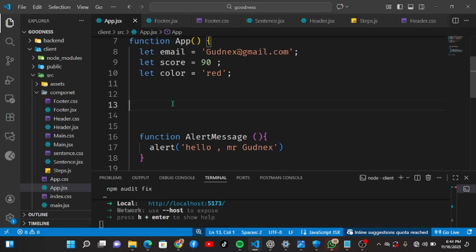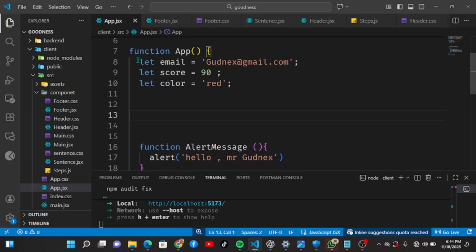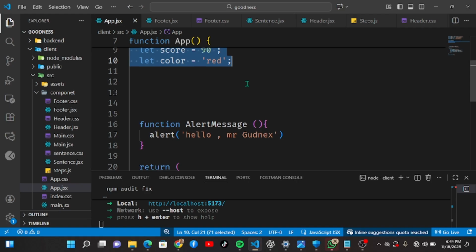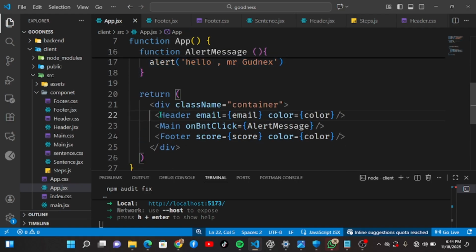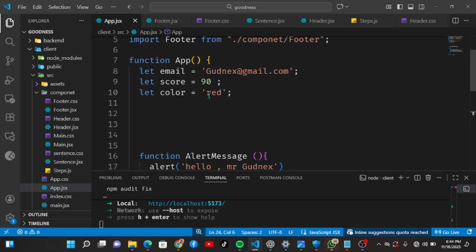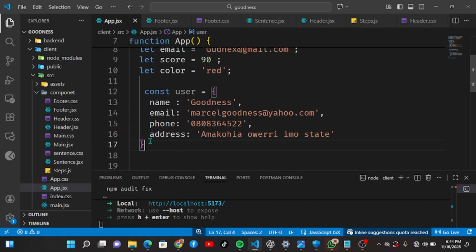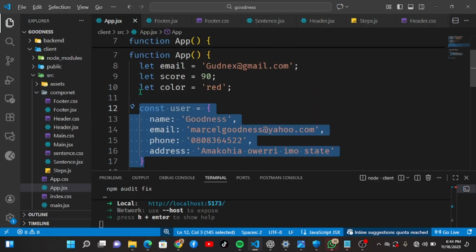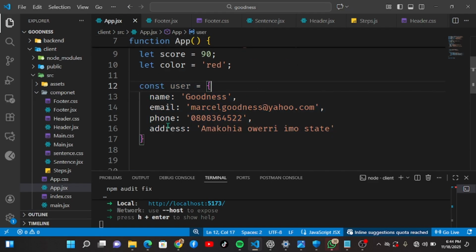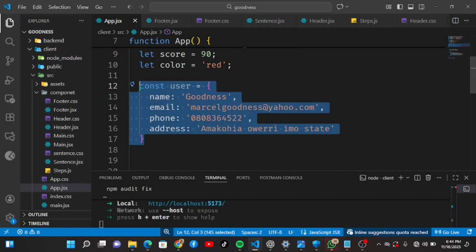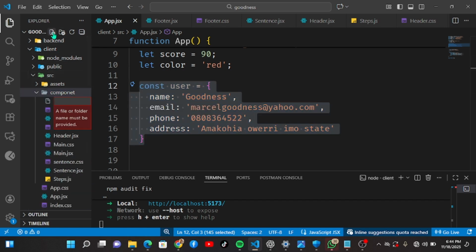Welcome back, friends. From the previous class, we passed down all of this data, same as the function, to child components like header, main, and footer. In this particular episode, I'll be passing down these simple objects. So we're passing this user object down to a component, and I will make that component right away. The name of that component is going to be card.